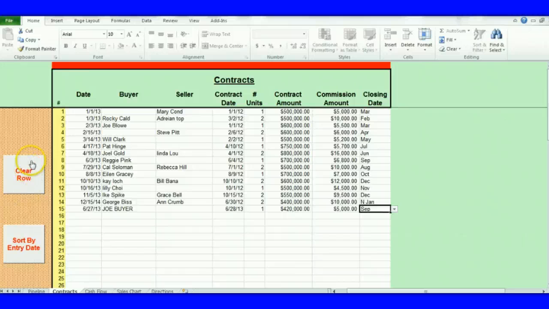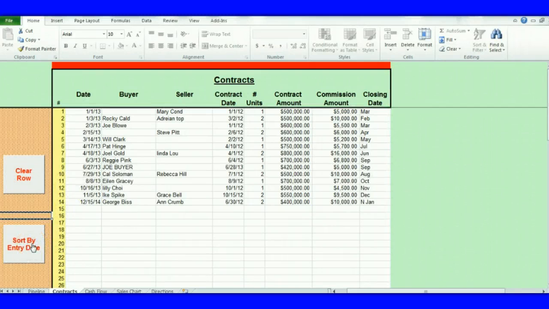Don't forget, you've got a clear row, which means that's all you have to do. If you want to get something here, and let's eliminate one here, we just clear that row. The row is clear. You want to sort it, we sort it. We've taken care of that blank space.